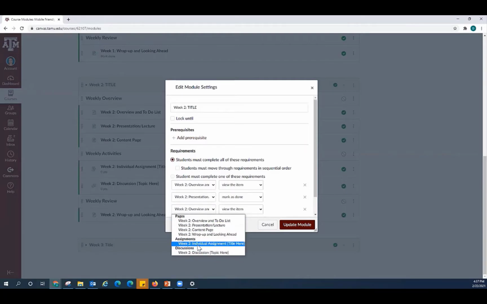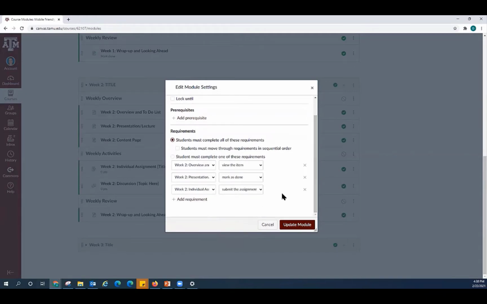Add another requirement. Let's go into, let's say, an assignment. So there's the week 2 individual assignment. I have view the item, mark as done, submit the assignment. Well, I want the student to submit the assignment. So that is the requirement. And I can add another one.